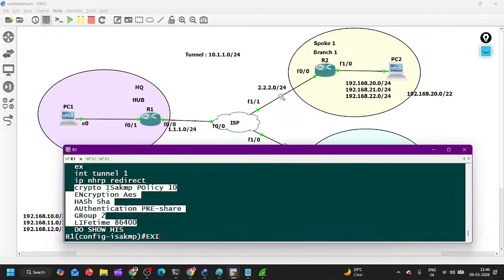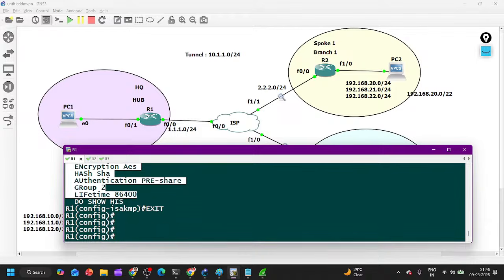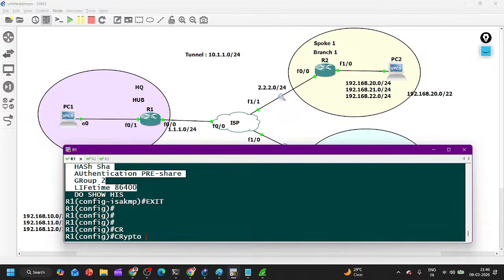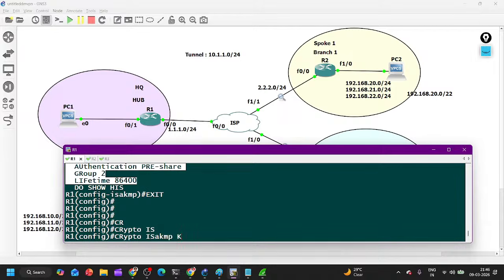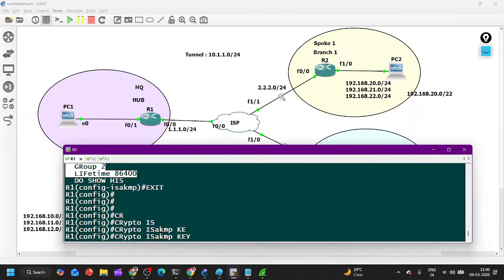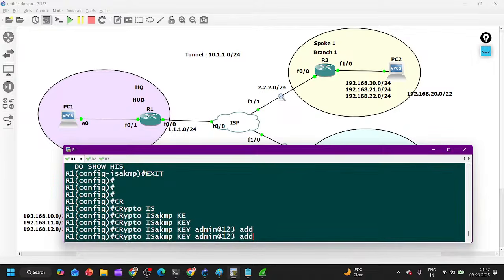So here, exit. All your IPsec configuration or security related configuration on the router will start from crypto. Most of the commands are crypto ISAKMP key, and here I can define the key. Let's say the key is admin@123, and you are going to authenticate whom with this key. You are going to authenticate which peer. So here you will define the address.